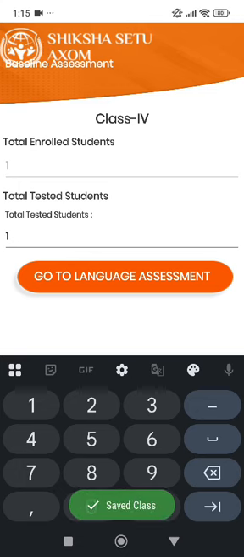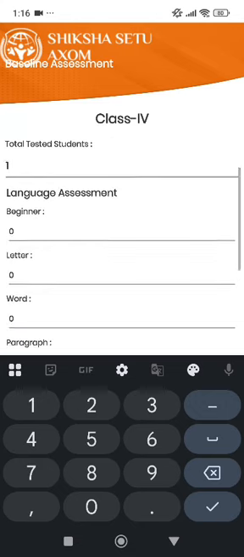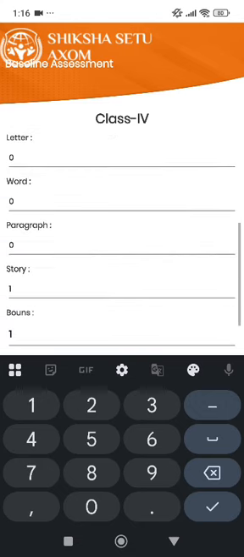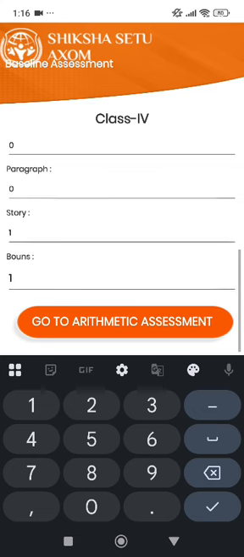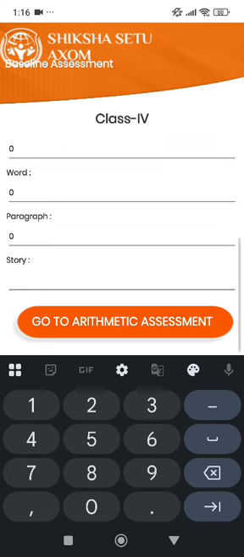When I move to the next class, my data has been saved here. Here in class 4, we have total enrolled student 1. So we can only test 1 student here. So we will go to the language assessment for class 4. Since we have tested only 1 student in class 4, I will put that 1 student in story.